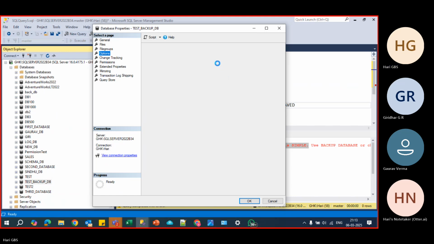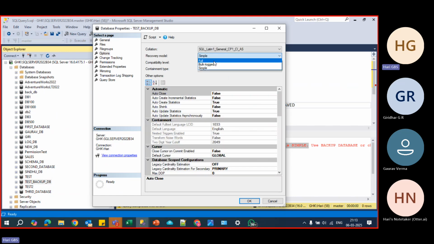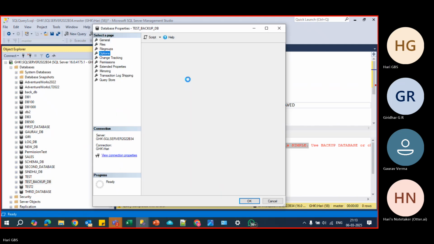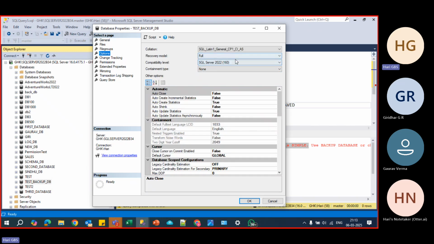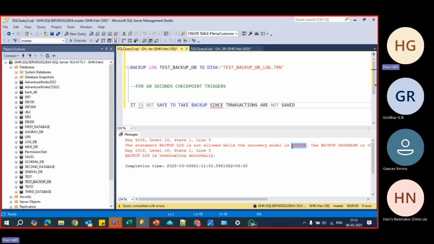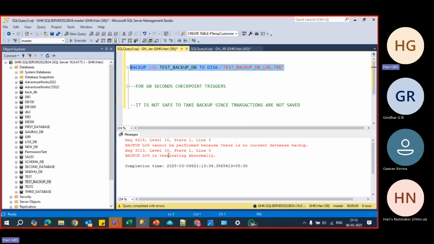Options, go to full recovery model, click on OK. So is it changed to full recovery model? So database is under which recovery model here? Full. So as per the previous error, if it is in simple recovery model, log backup won't allow you. Now I changed it to full recovery model. Now it should allow us, right? Yes. Okay, let me take the backup. Execute. What is the error?